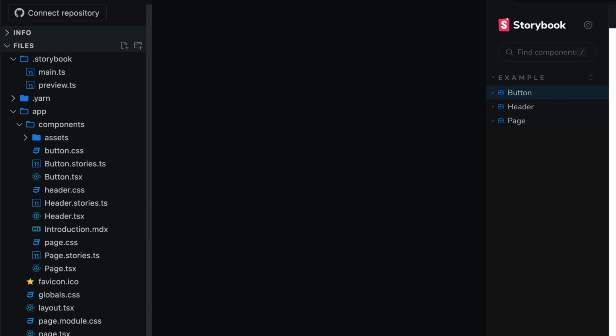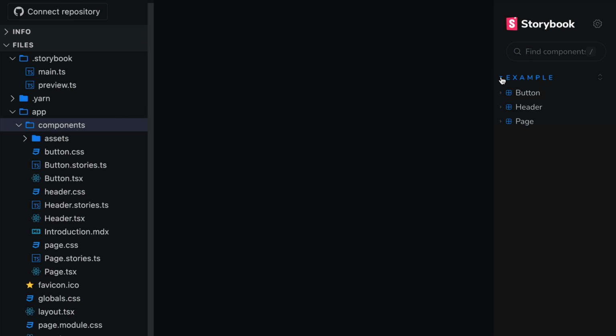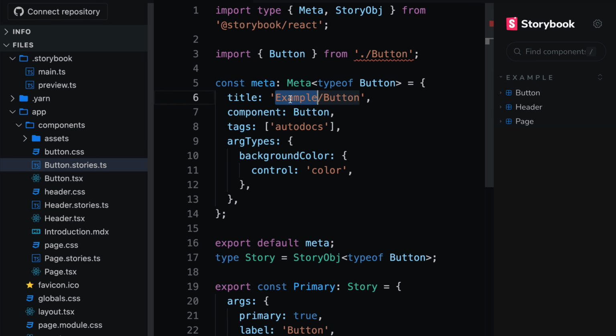File system-based routing systems are super popular in frameworks like Next.js, SvelteKit, Astro, Remix, and now Storybook 7 users can use the file system to organize Storybook. In this next project, I have a bunch of components in the app directory, and they show up in Storybook under this example root group. That's because each one of these has a title field that includes example.